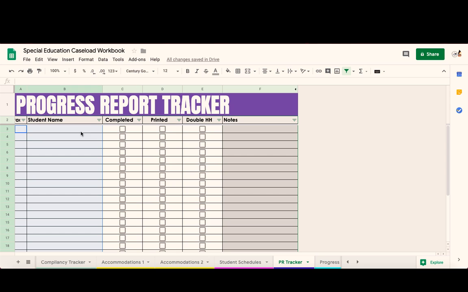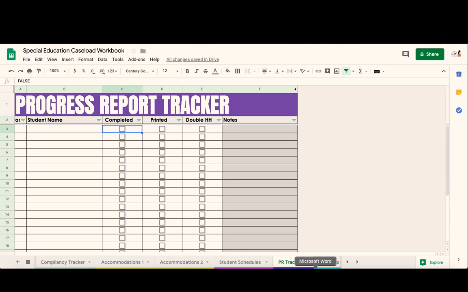So again, you have grade, student name. Check the box when you completed the progress report in your IEP database. Check the box when you've printed them off and then mailed them. If you have notes in here, you can put some notes. Right here, I put double households. Sometimes students have two different households. Maybe they live with their mom and then they go visit their dad. If I check this box, this just lets me know that I need to print off duplicates. So this is pretty cut and dry. It's just a tracking system to help you remember which progress reports you've completed and printed out.